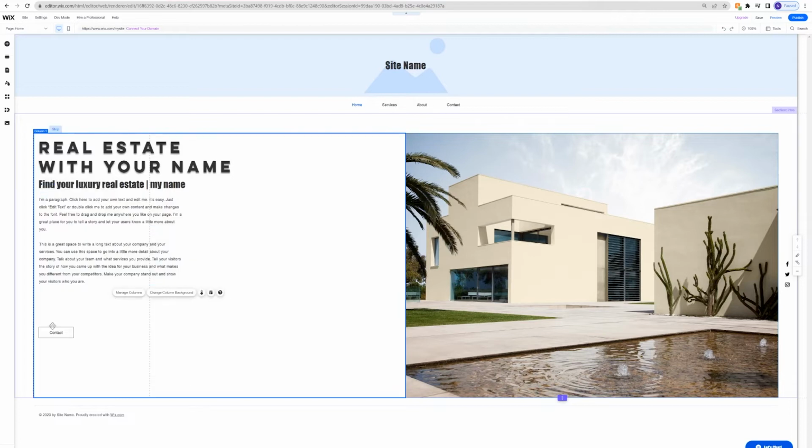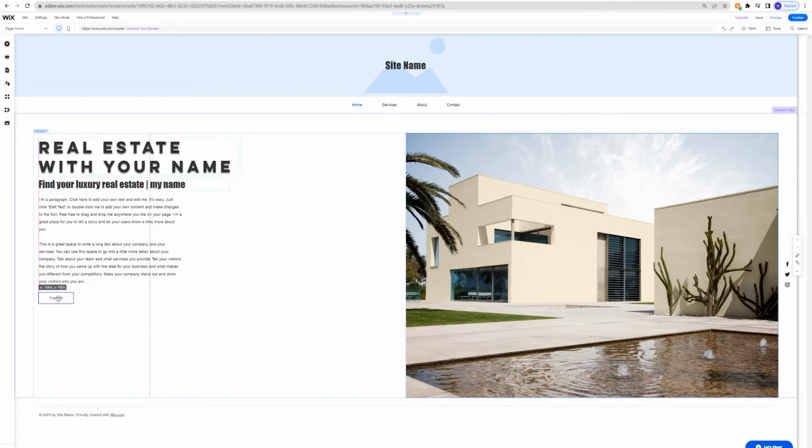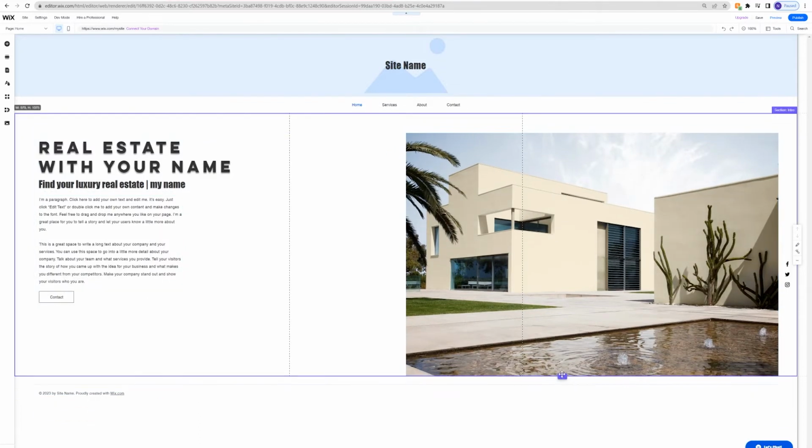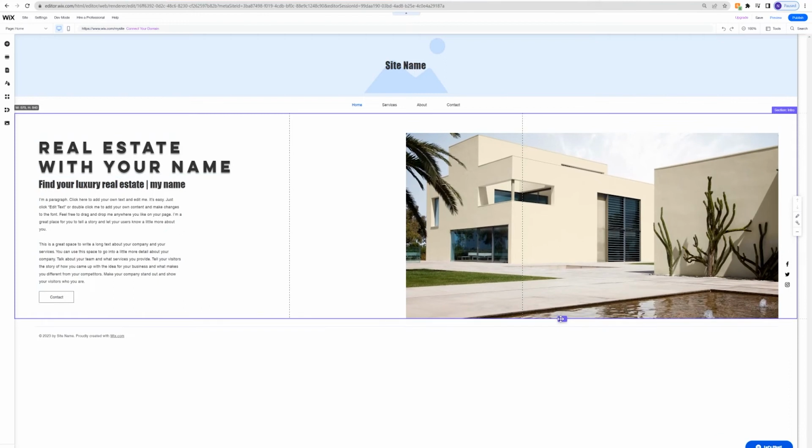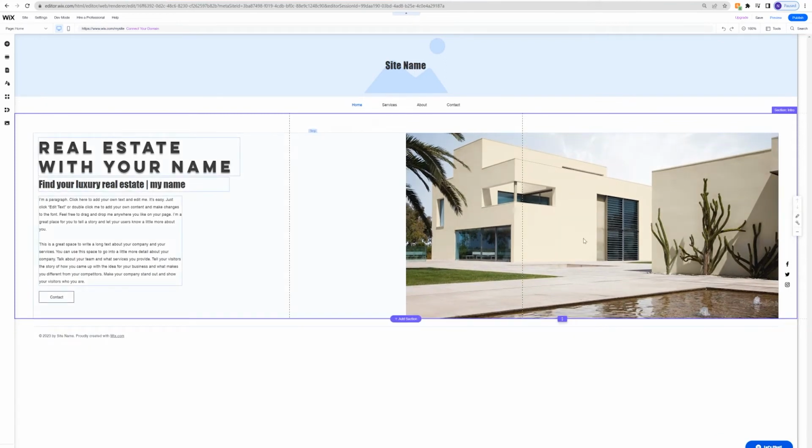And then down below, we have a button that's been put in here for us just as an automatic widget. And what I'm going to do is make this a little bit smaller with the height, and the picture readjusts, so we don't have to worry about that.